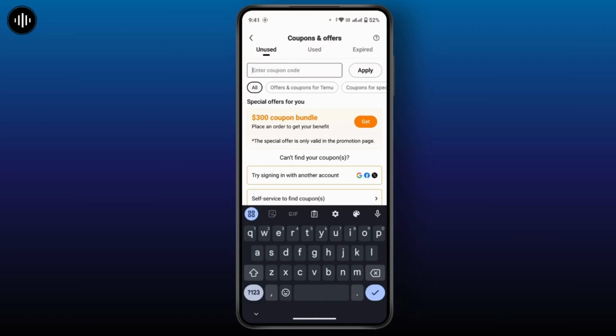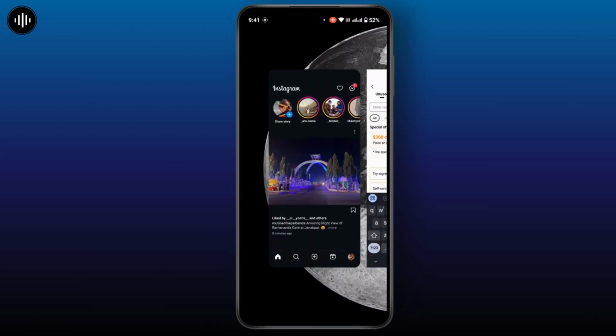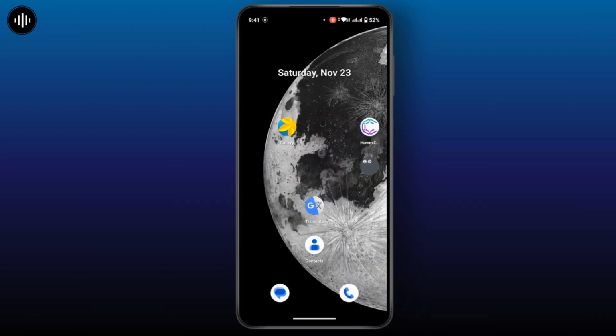And during your checkout in your Temu purchase, your coupon code or your promo code will be applied. And according to your code, you will have a certain amount of discount or offer on the product that you're about to check out from Temu. So that's how you can use coupons on Temu, and that's all for this video.